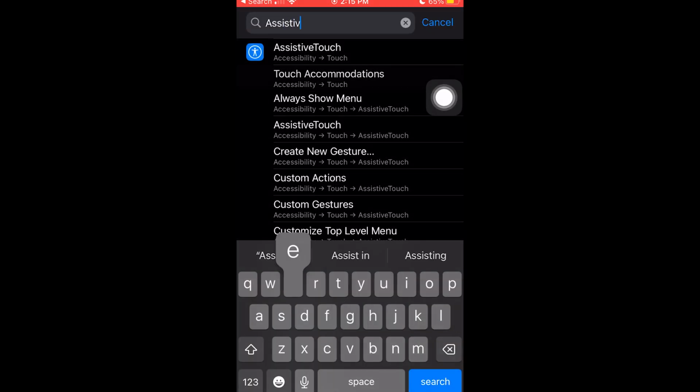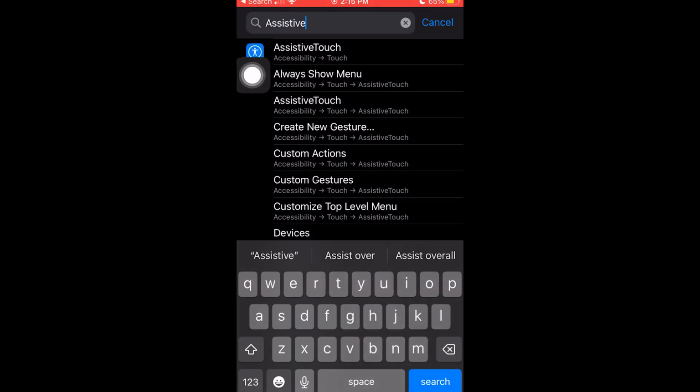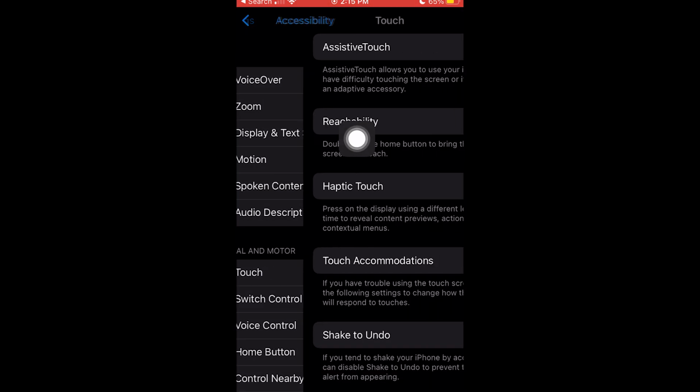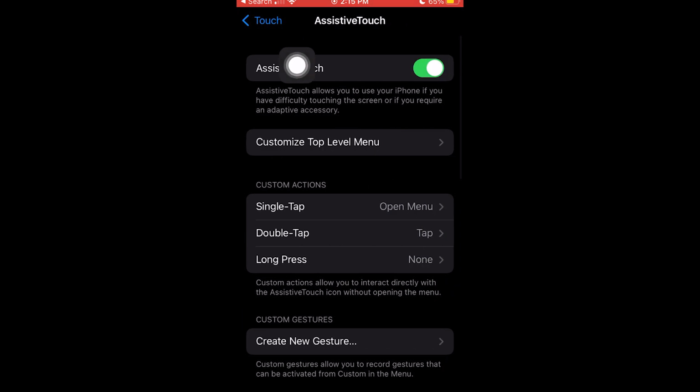Open up the settings on your iPhone or iOS device, and under the search bar on the top of the screen, type in the following: Assistive Touch, which should look like this. It's the first option. Click on it, make sure it is on or enabled. As you can see, the option will turn green.